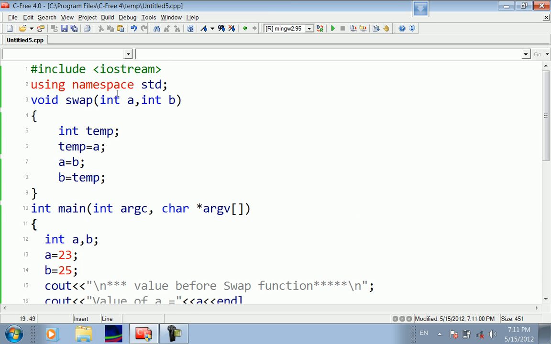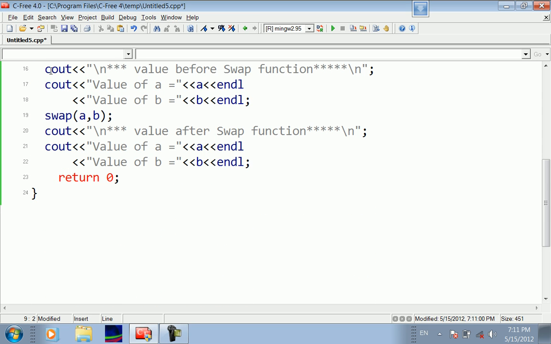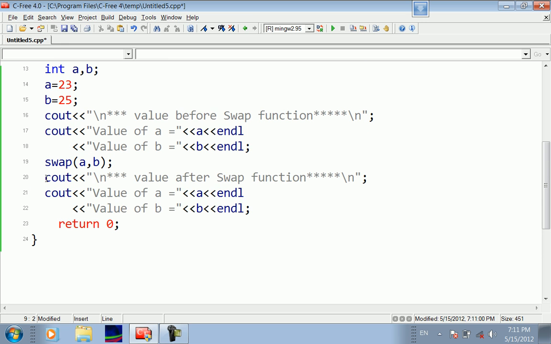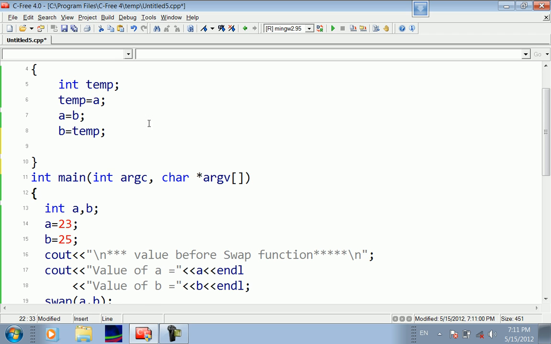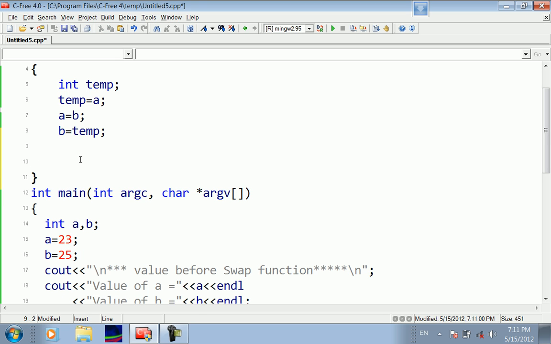They will be copied into this a and b, right? But remember, these are different. Whatever you are doing with this a and b, it will not reflect with the original a and b. These are dummy variables. If you print here, the same thing, inside the function it has swapped.